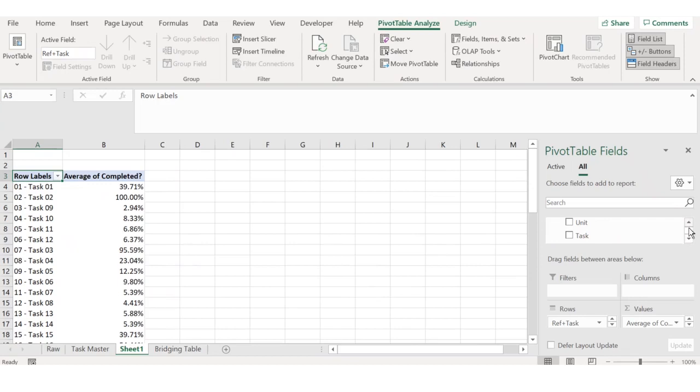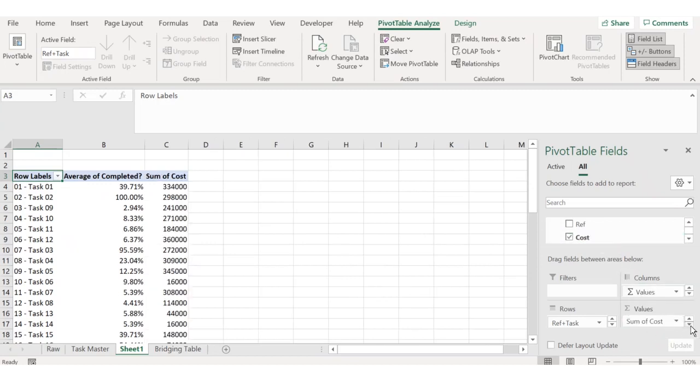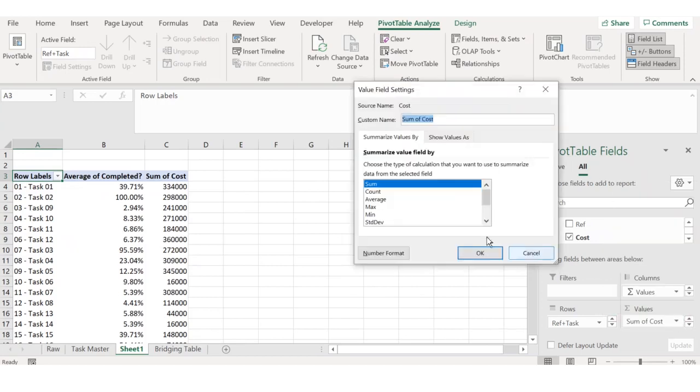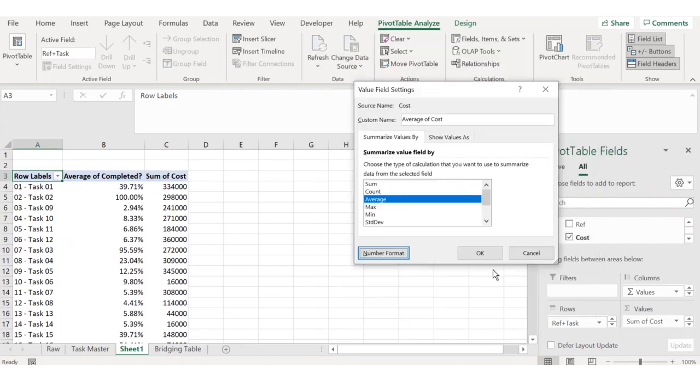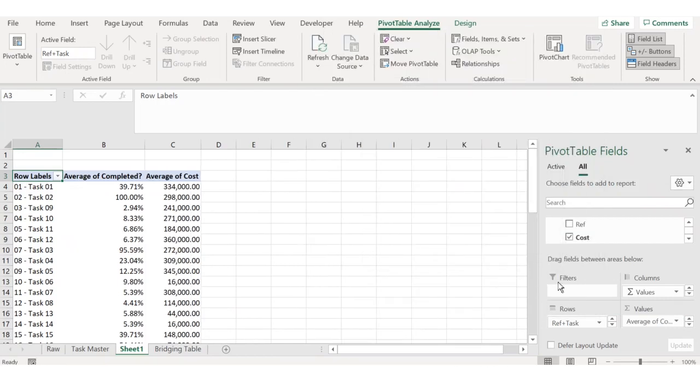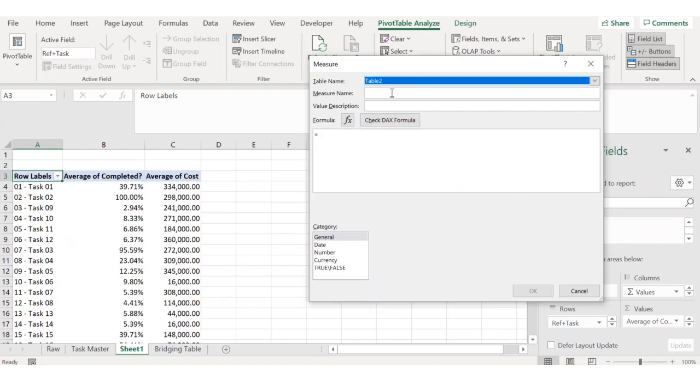The cost data can be extracted directly from Table 2 in the data model using Pivot Table. Again, add a measure to use DAX formula to calculate the amount payable.